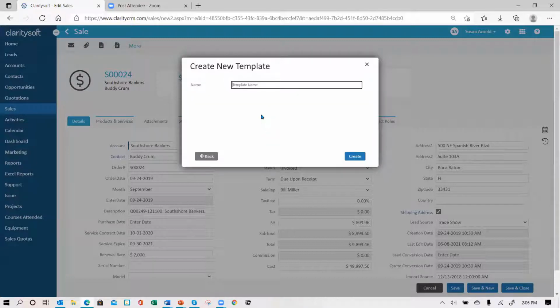As soon as you click that, you have to give your template a name. So I'm going to call this service agreement. And then you click create.